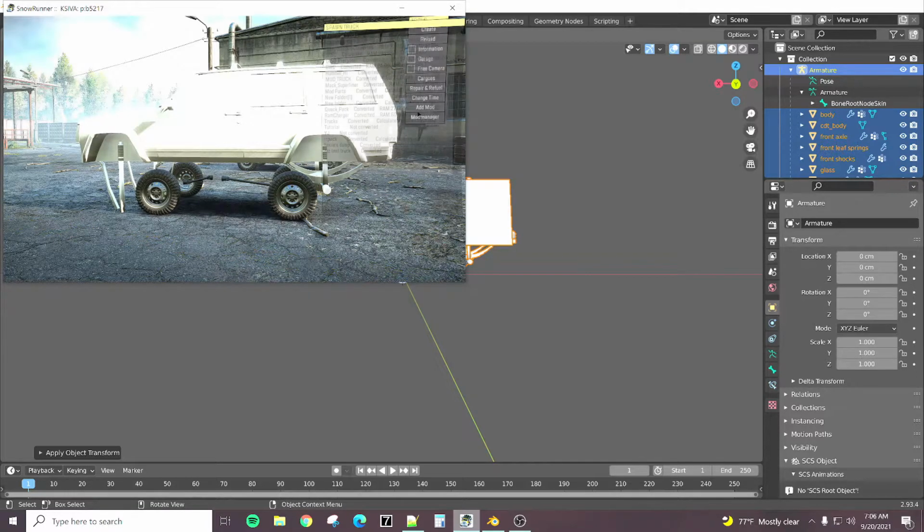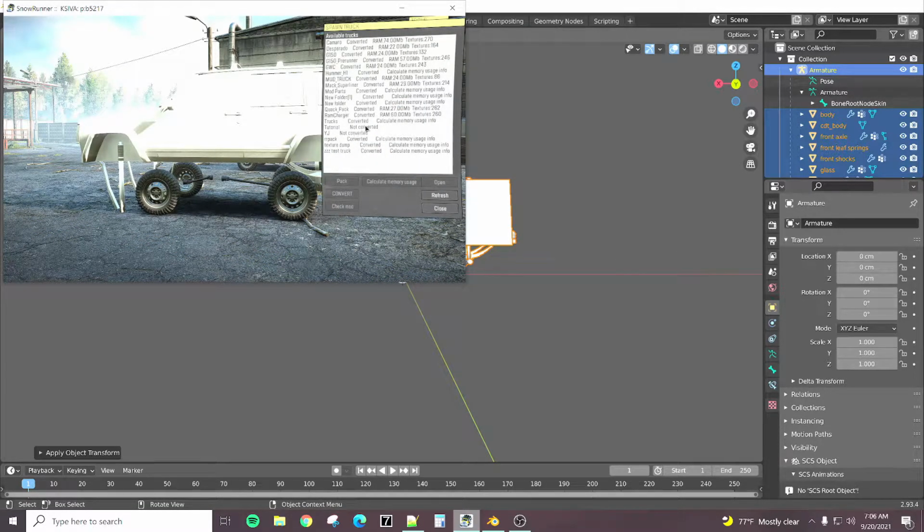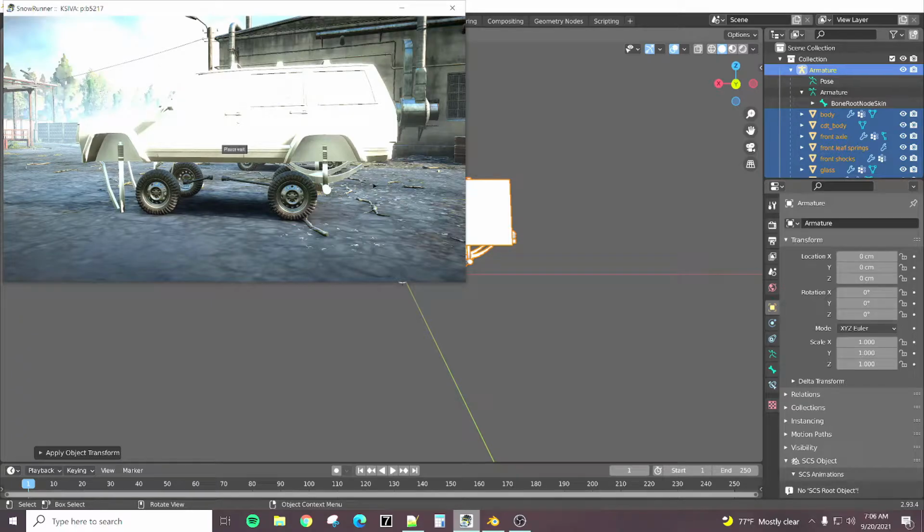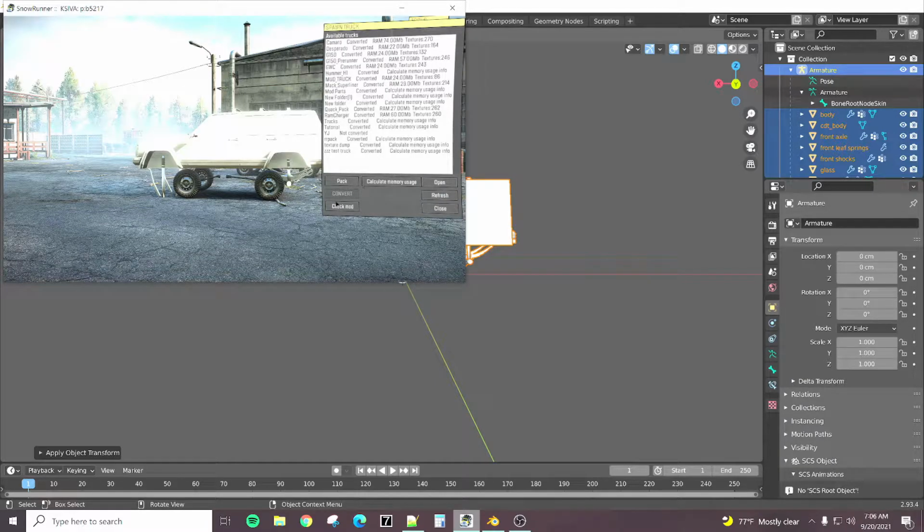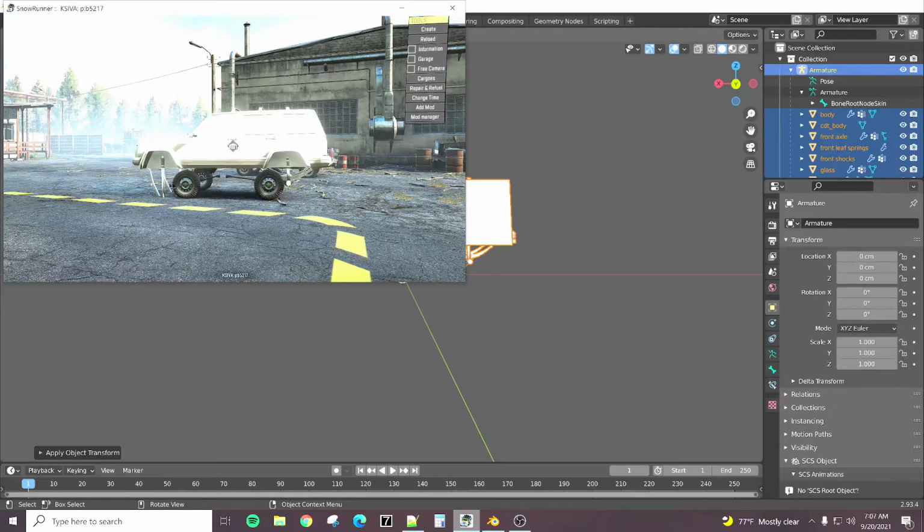Again, augmented truck. See how things move. Okay, we're pretty close to being the right height. I'm still not sure why this suspension is going underground.